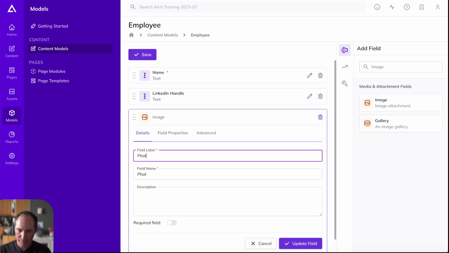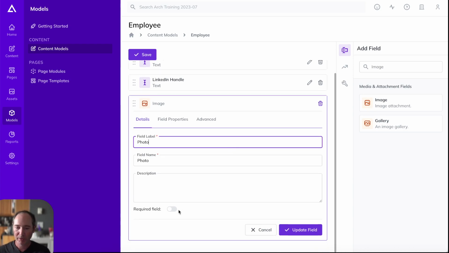We're going to call this photo. We're going to make it required. Let's think about this for a second. If I had a listing of employees and if I didn't have a photo for an employee, I could create that sort of generic gray outline of a head that's on there, but I don't really like that. So if I make this required, then someone has to put a photo in.